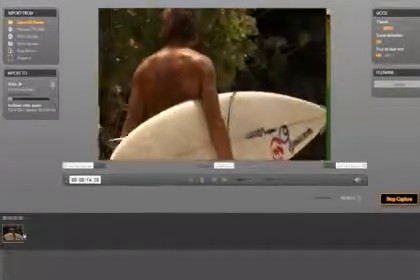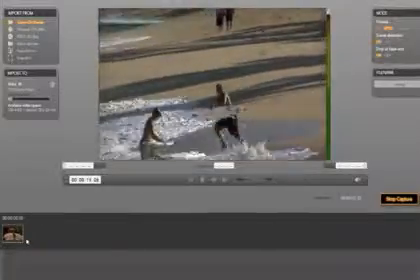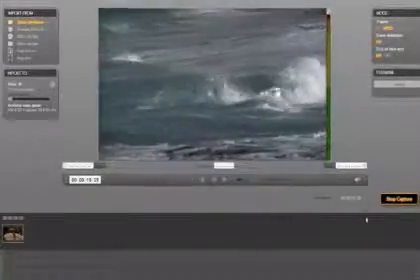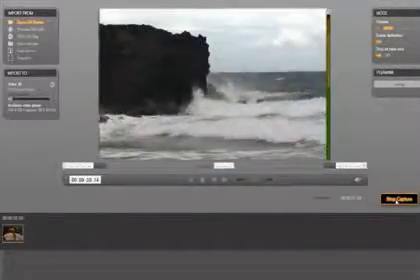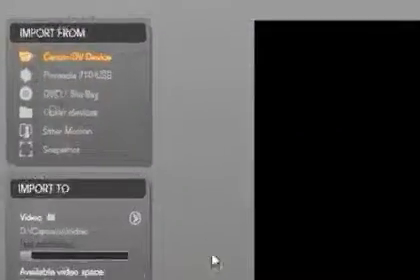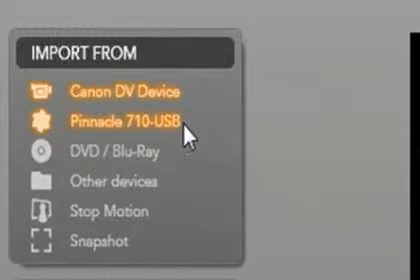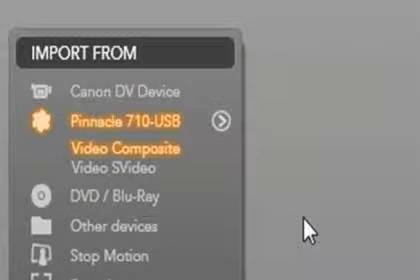You will see on the bottom that our clips will appear in a film strip, so we can see the progress of what we have captured. I'm going to select Stop Capture. Remember that our captured files have been moved to the hard drive of the computer. Next, let's select Import from the Pinnacle 710 USB, which is also the Pinnacle movie box.